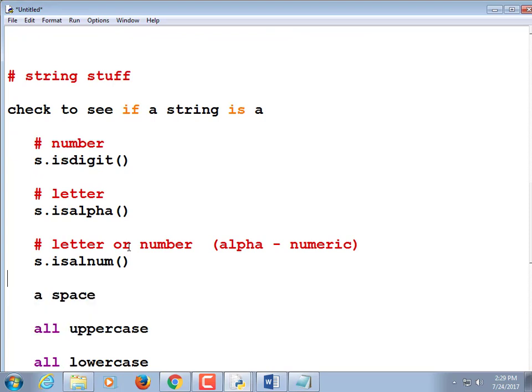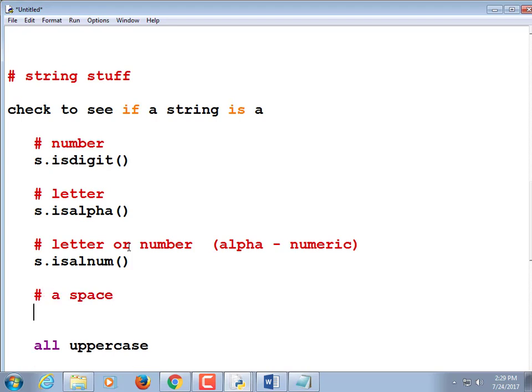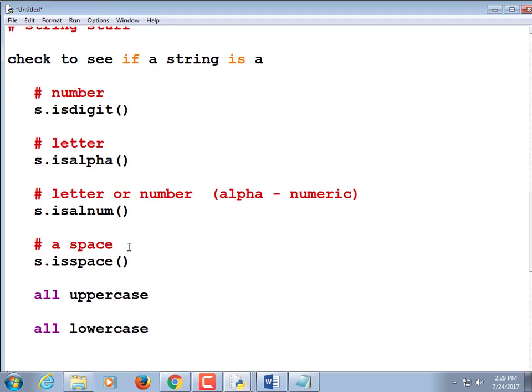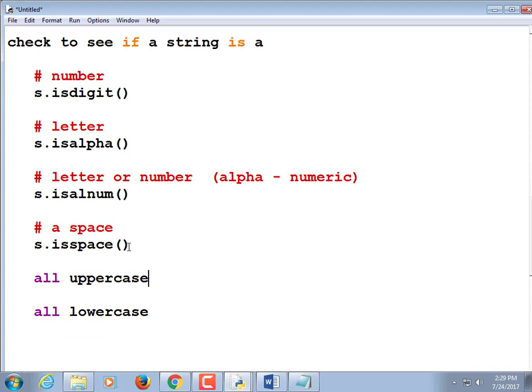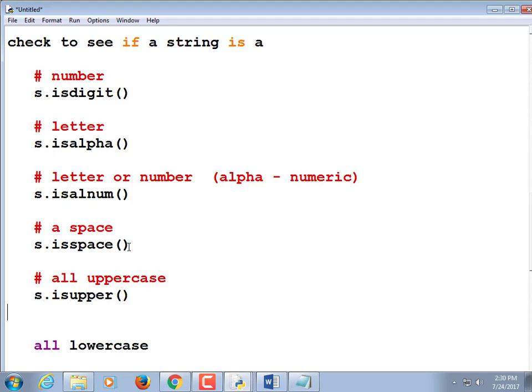All right, space is really easy. Is space, yep. String dot is space. If it's all uppercase, S dot is upper. Yep. And then if it's all lowercase, you can probably guess it is lower.